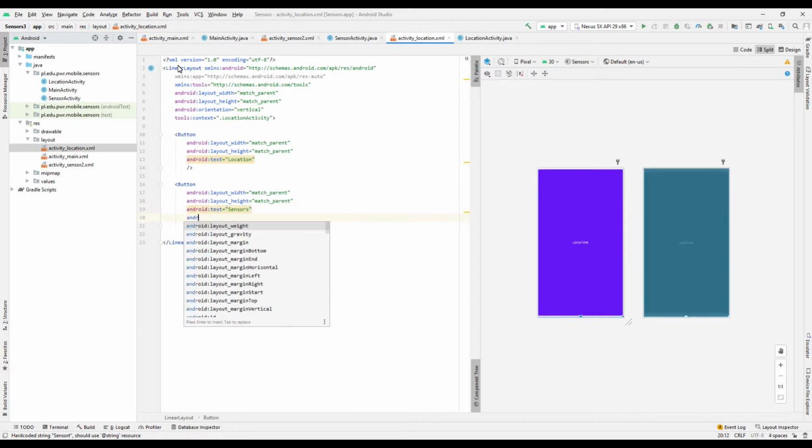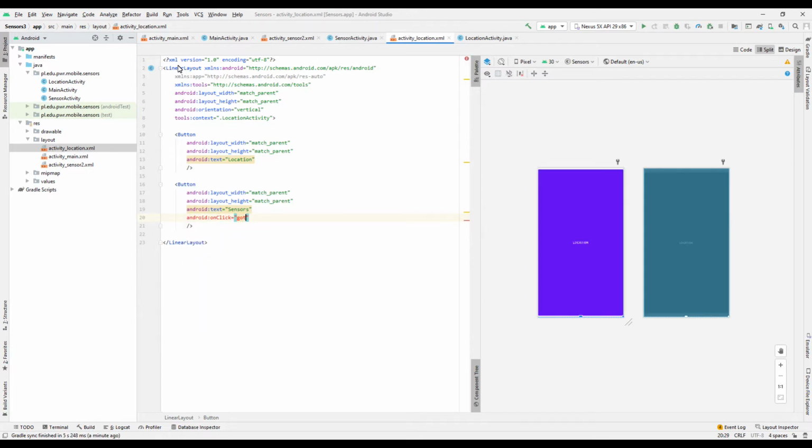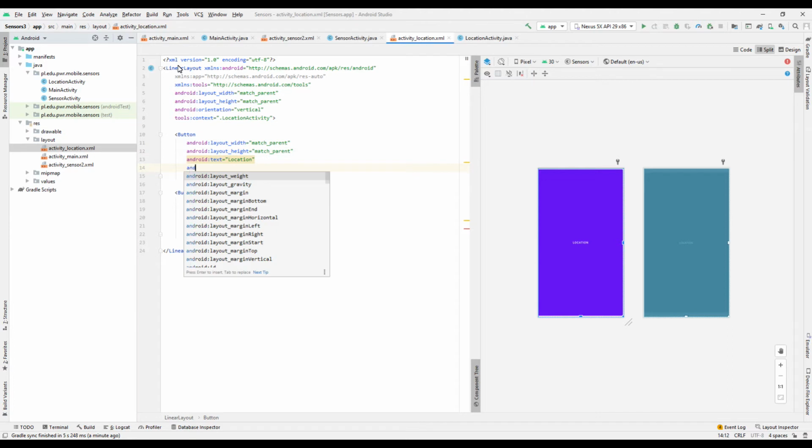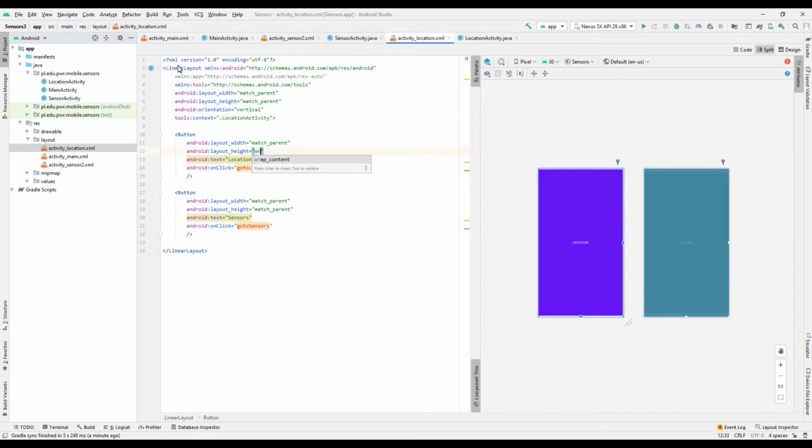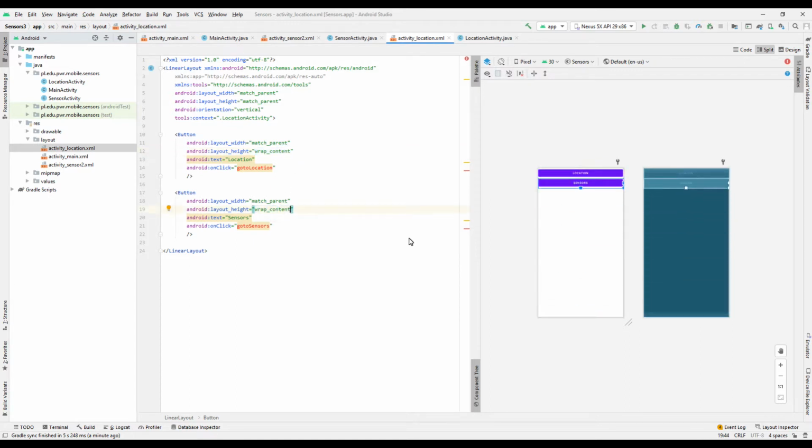And to do that, of course, we need an on-click handler. We're going to implement a function go to sensors. And here we're going to implement a function Android on-click go to location. And this, of course, has to be not match parent, but wrap content. And both have to be like that. They can be pure white, that's not a problem. Okay. So now we need to implement those two.